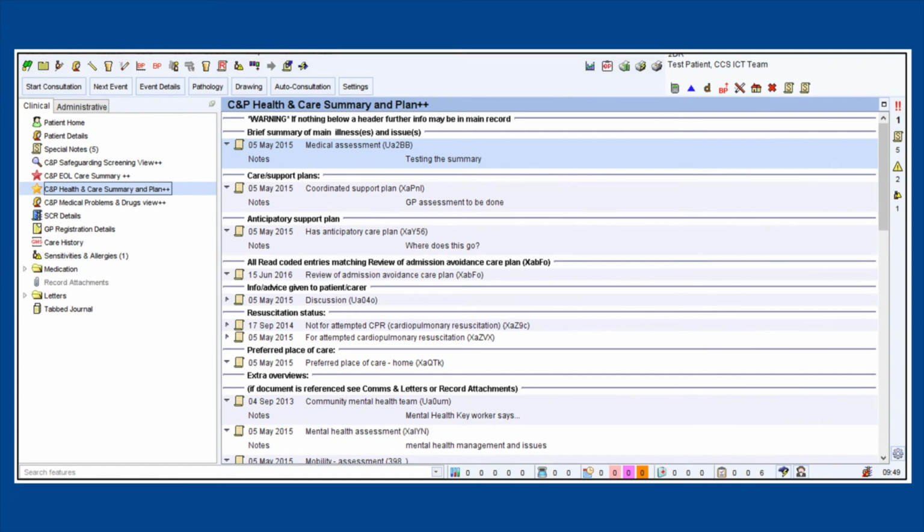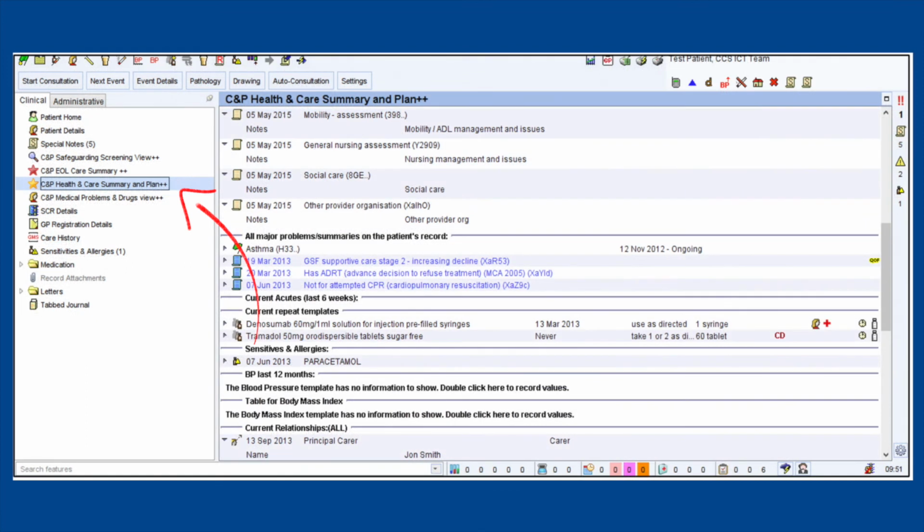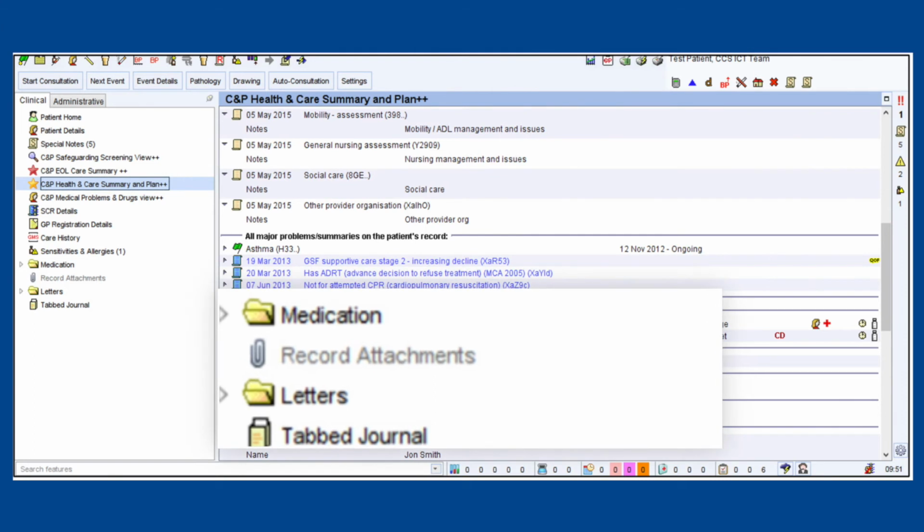If the SPN states frail older person, admission avoidance, clinical, other, look at the view called C&P Health and Care Summary and Plan, denoted by a yellow star. If the SPN states frail older person, admission avoidance or end-of-life care, see attachment dated day, month, year. This indicates that there is a summary view from a non-SystemOne practice. This document will provide similar information to the SystemOne summary view as shown before.